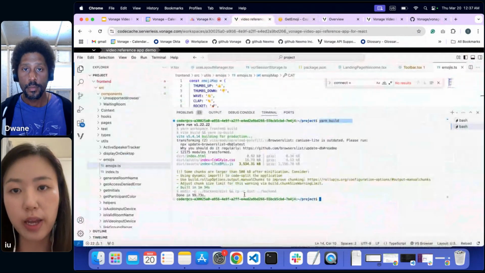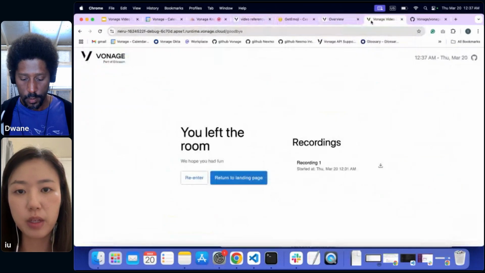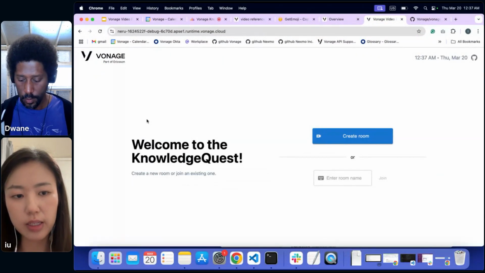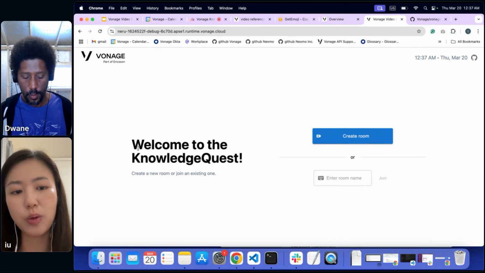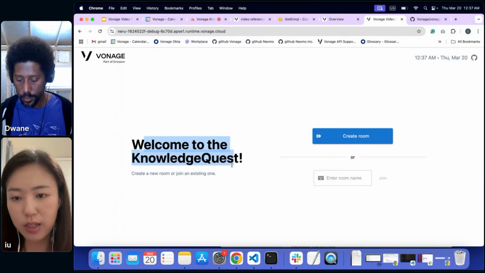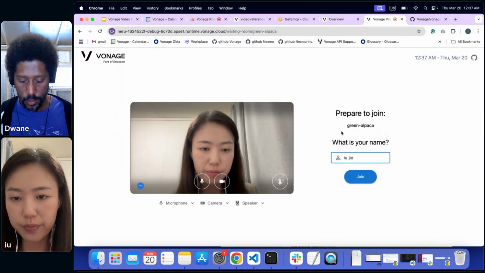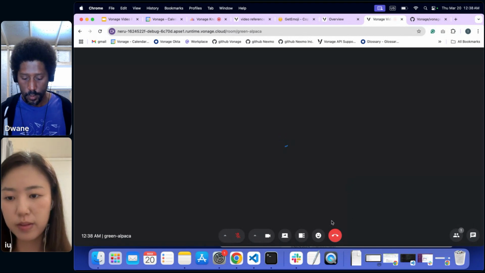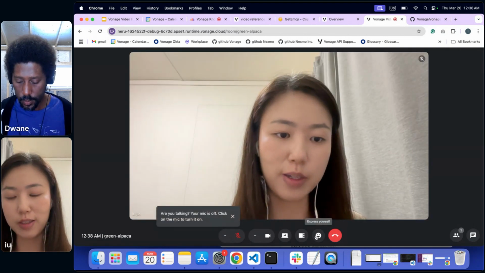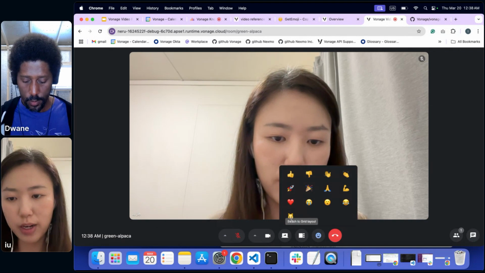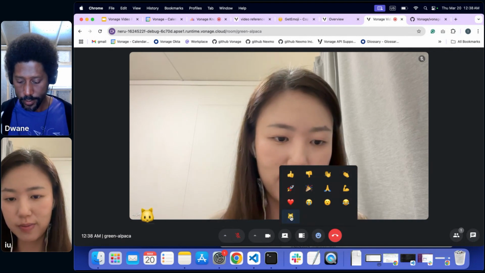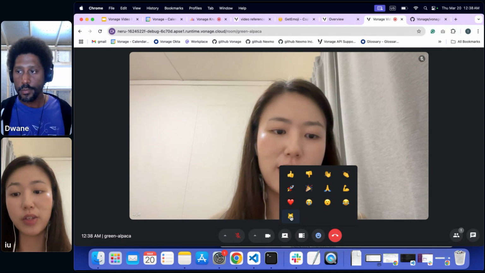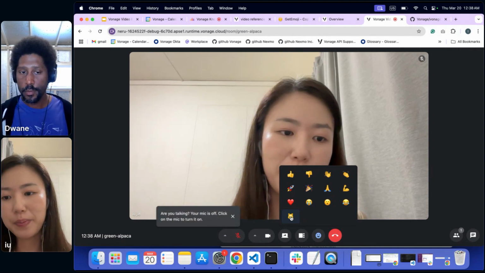Now, let's refresh the app to see the effect. And this is my app. Going to refresh it. Now you can see the changes. The title changed to Welcome to the Knowledge Quest. Now join the room. And you can see that the archive button is gone, and we have a new cat emoji here. Cool. So those are the steps for making changes and redeploying the app to the debug instance.